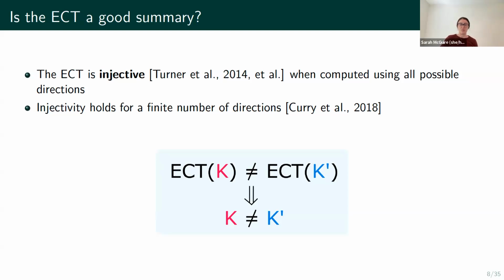And having this injective map is a very important motivation for using the ECT for shape classification, because given enough directions, if the ECT of two shapes is not equal, then we know the shapes are not the same, given that they're in the same space.